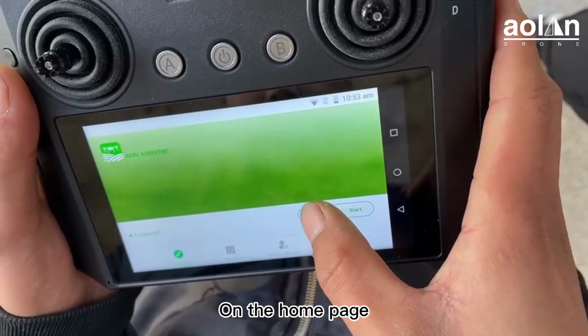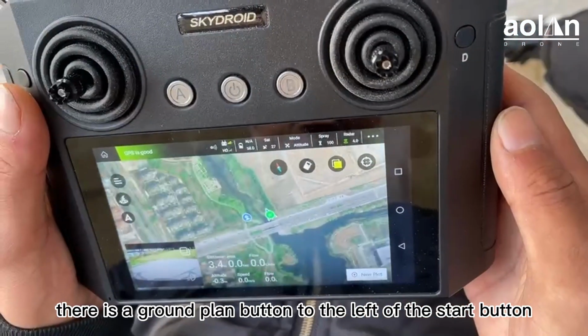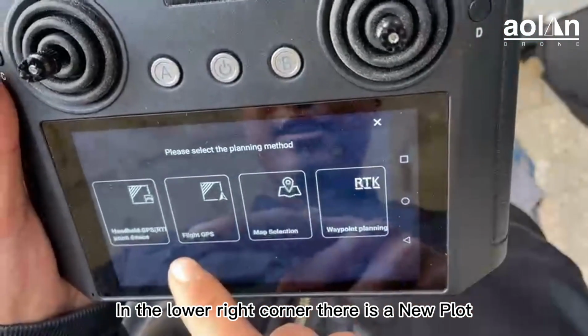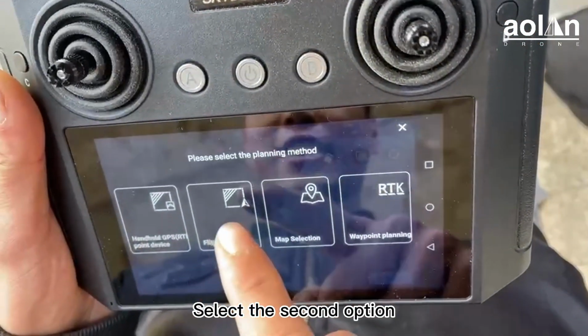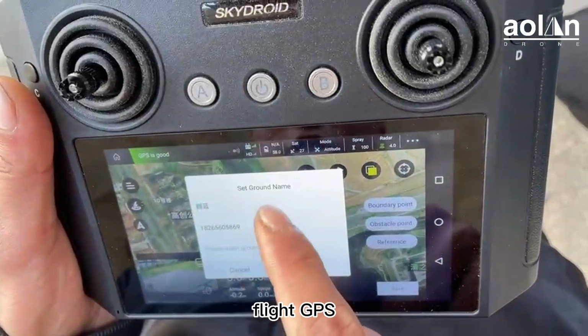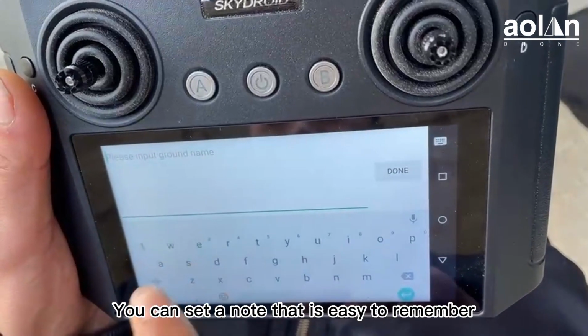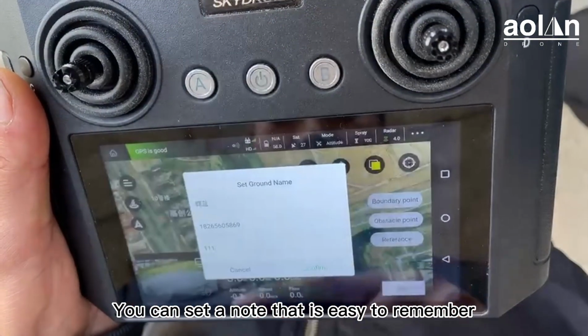On the home page, there is a ground plan button to the left of the start button. In the lower right corner, there is a new plot. Select the second option, Flight GPS. Then a set ground name window will appear. You can set a name that is easy to remember.